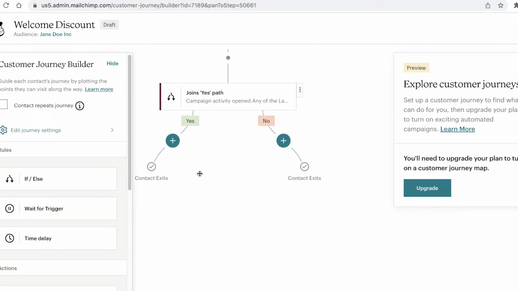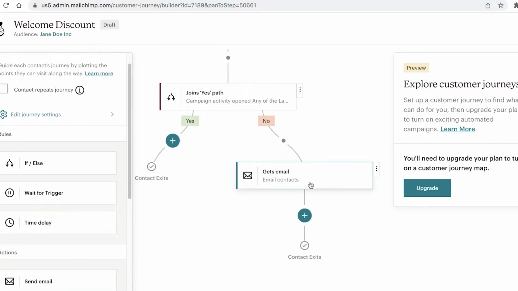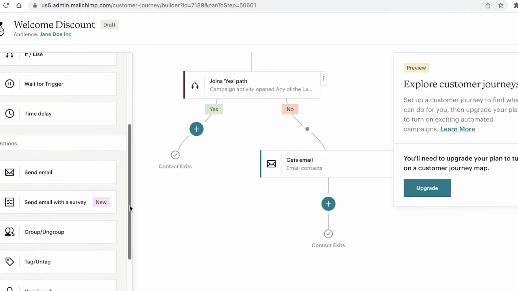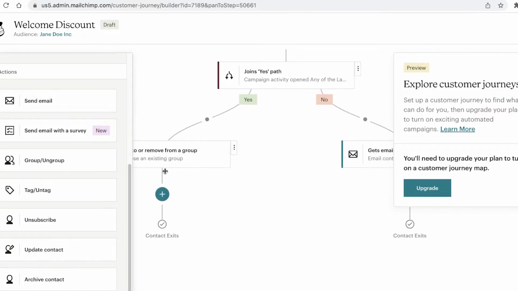If they don't open this campaign, so if it's a no, then I'm going to send them another email. And in this email, I would give them another 10% discount, or I would give them a special free sample or something like that. And then if they did open the welcome email, I would click on group and I would group them in my active customer section or something like that.